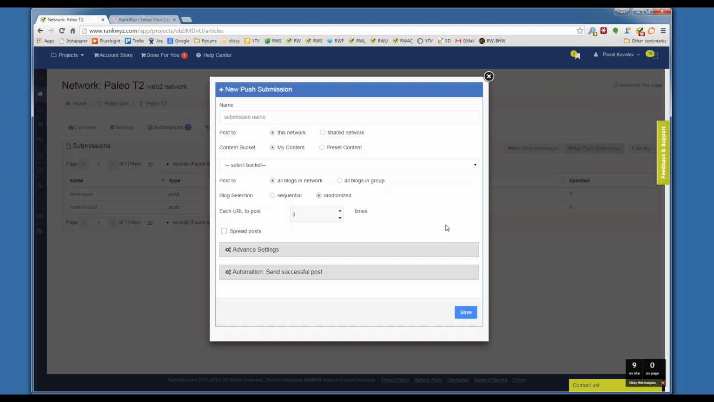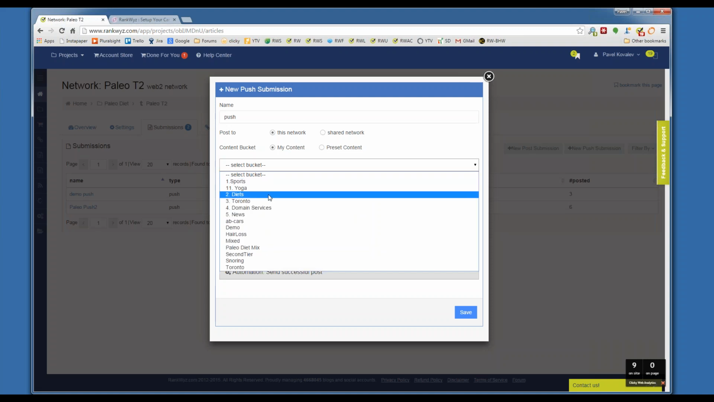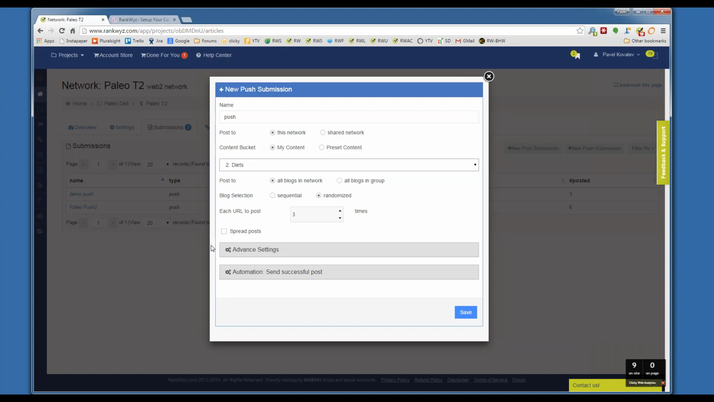Push submission is different. If you look at the push submission, and I think this is 70% of the power of what we've done with all of the redesign, you tell where to post, what to post. Let's say I still post my diet content, whether I want to spread posts, and now how to post URLs, how many times. So basically it's not scheduled, it's built for backlinking. It's backlinking.